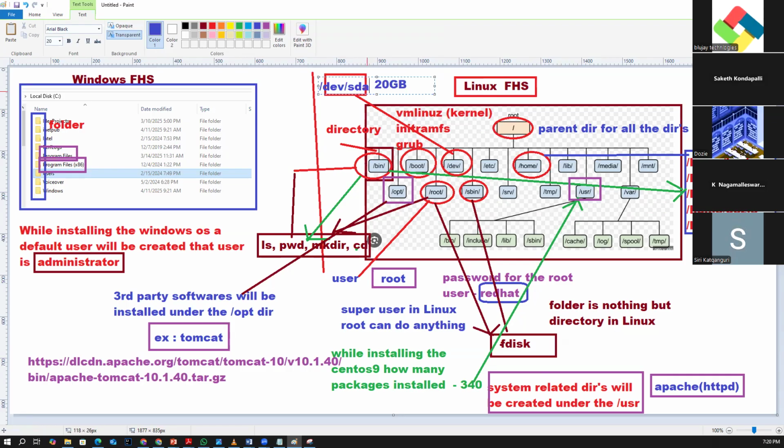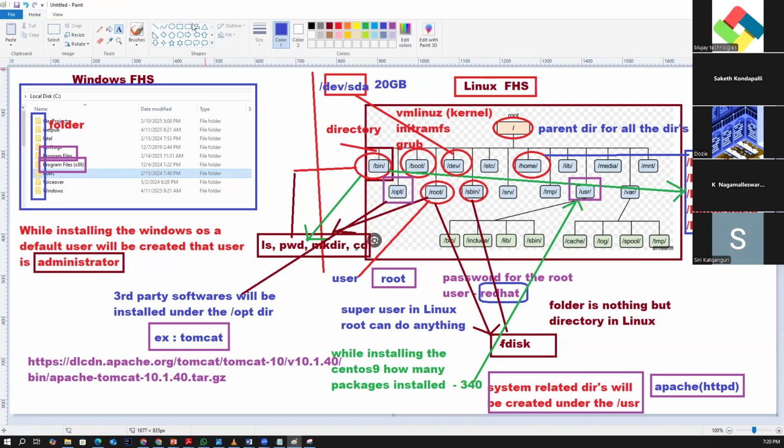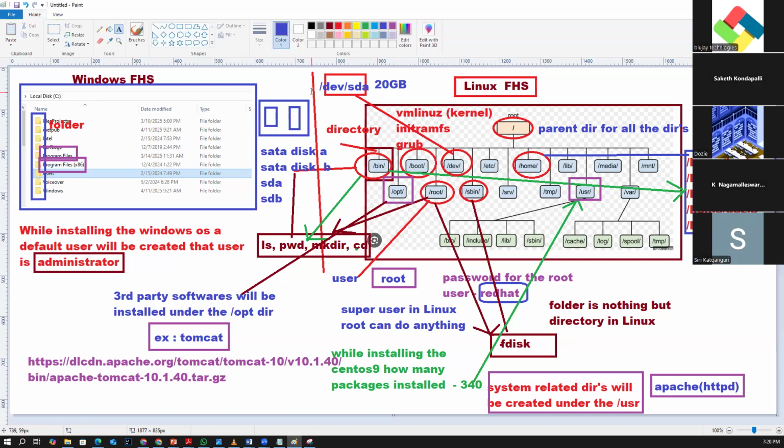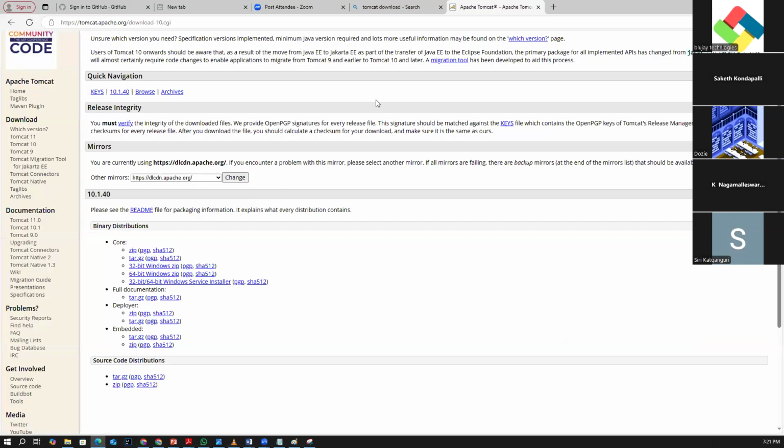If it is the first hard disk, it will be slash sda. For example, you have two hard disks in your server. SD is nothing but a SATA disk; the first disk is A, the second is B. So sda, sdb. If you have only one hard disk, the name is called sda.